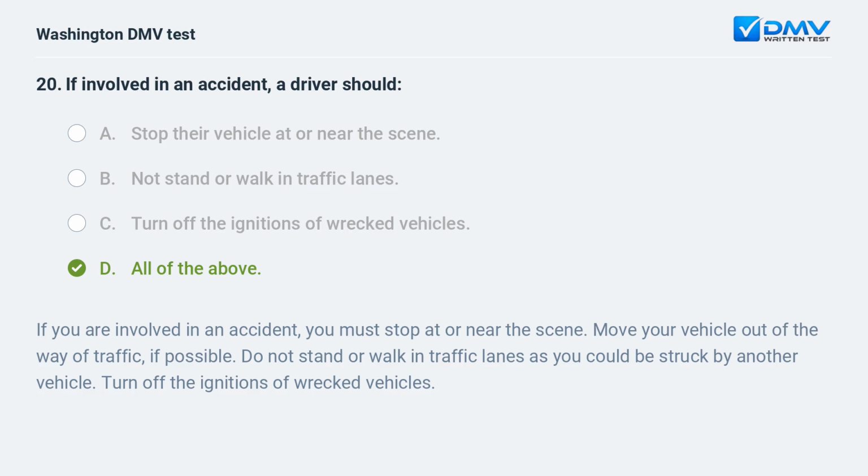D. All of the above. If you are involved in an accident, you must stop at or near the scene. Move your vehicle out of the way of traffic, if possible. Do not stand or walk in traffic lanes as you could be struck by another vehicle. Turn off the ignitions of wrecked vehicles.